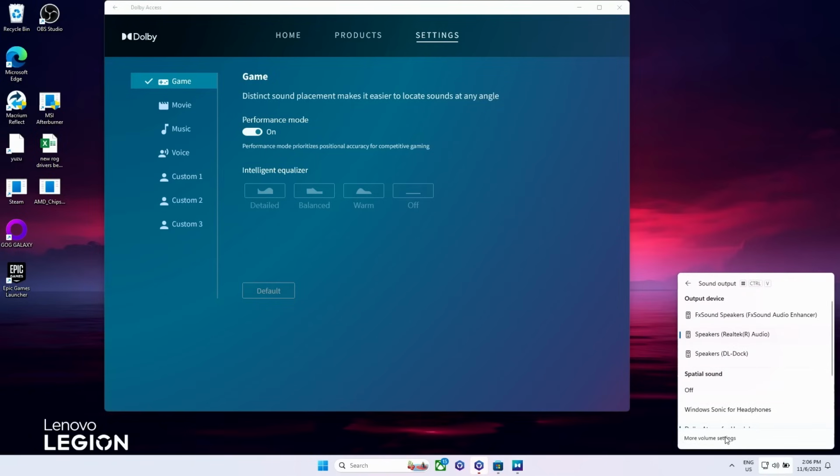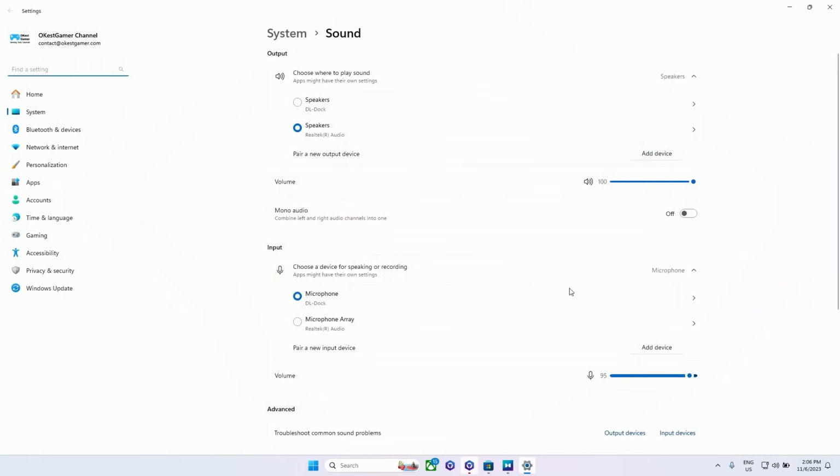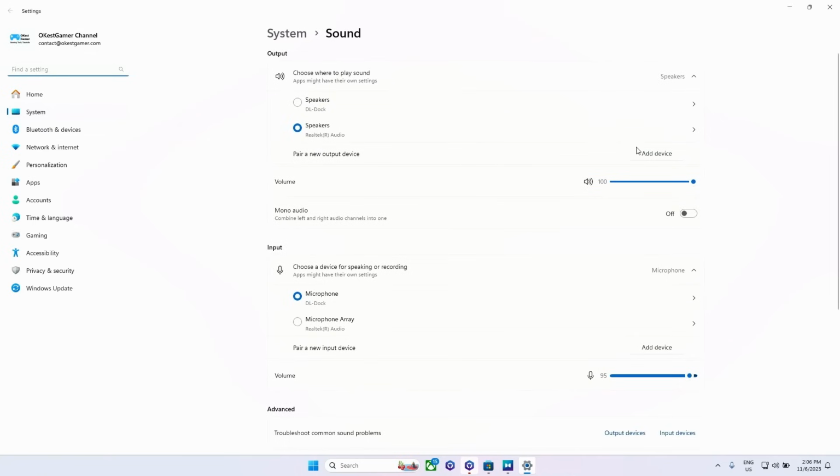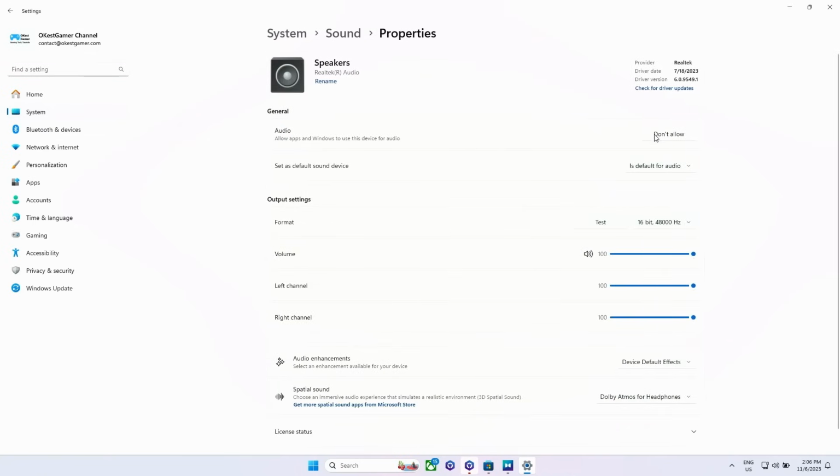And to do that, it's very easy. Just click on more volume settings and then click on the speaker that you're using. So in my case, I'm going to click on Realtek Audio, and then scroll down to Spatial Sound and make sure that you have it on Dolby Atmos. That won't be the default.